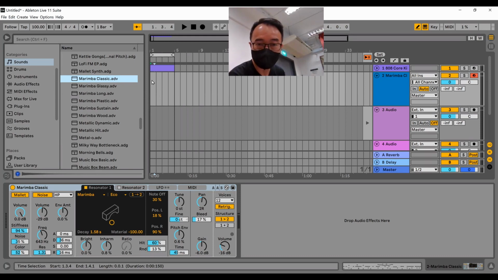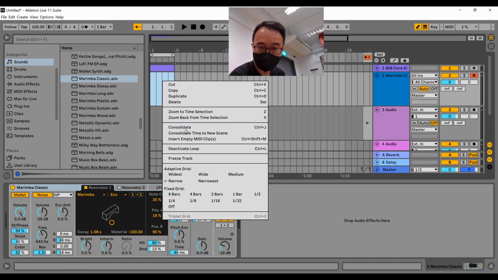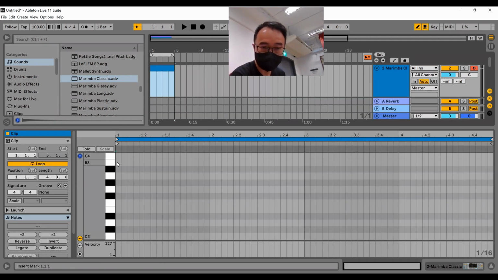I'm going to do the same thing. I'm going to drag across 4 of these columns, 4 bars. And I'm going to right click and insert an empty MIDI clip. This time, I'm going to play notes.